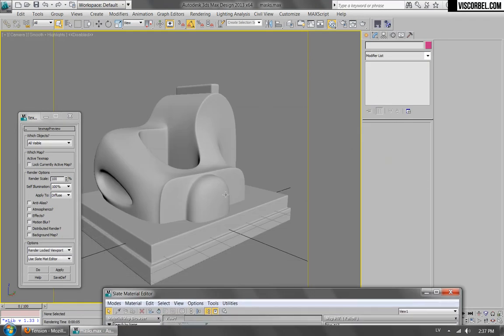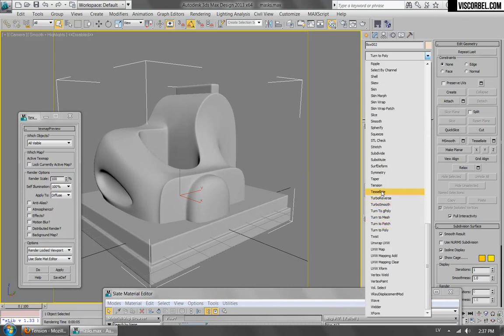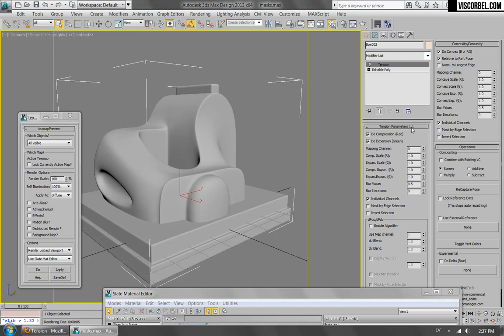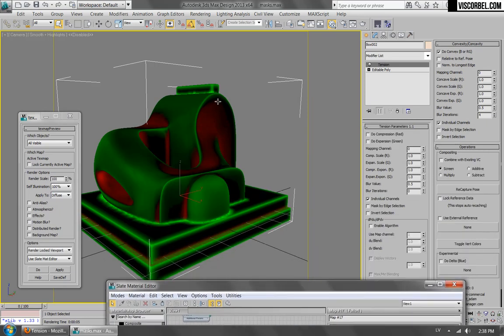And what it does, it takes your object and, if you assign the tension modifier, okay, so the first thing I do is disable these tension options here and disable the relative to reference pose option, and then toggle on the vertex colors, and this is the result. Okay, usually I blur it a little bit by using a higher blur iterations value, and the result that it gives is the convex areas become green and the concave areas become red.